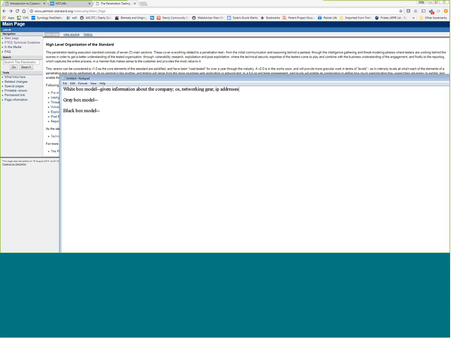Now, the problem with that is a white box model is not very realistic when you think about a hacker really trying to get into the company. The only way this would be realistic is if it was an inside structured threat. We did talk about these. The inside structured threat would be someone who joined a company for the sole purpose of learning about that company and then hacking that company from the inside.